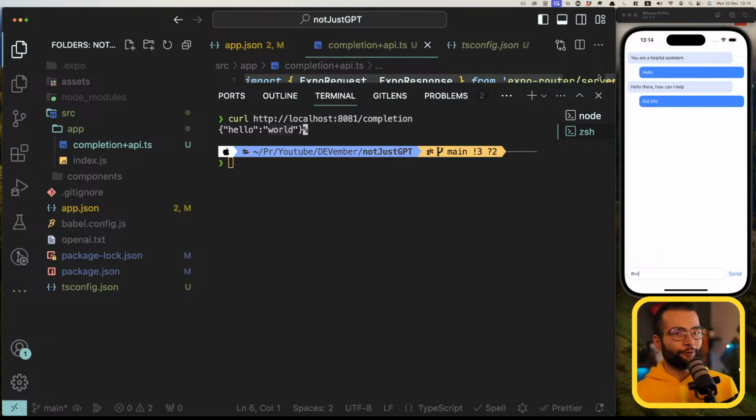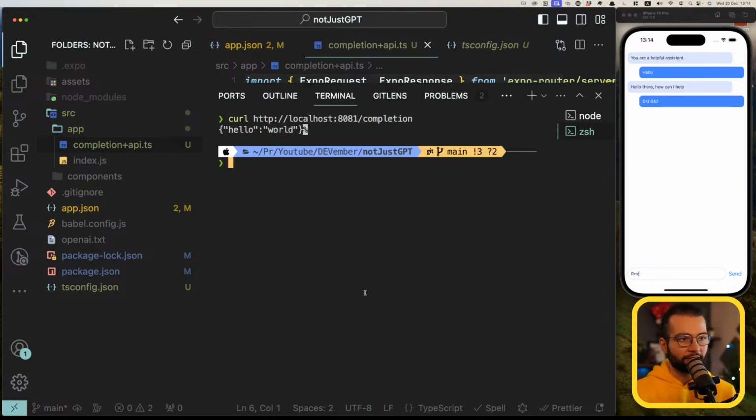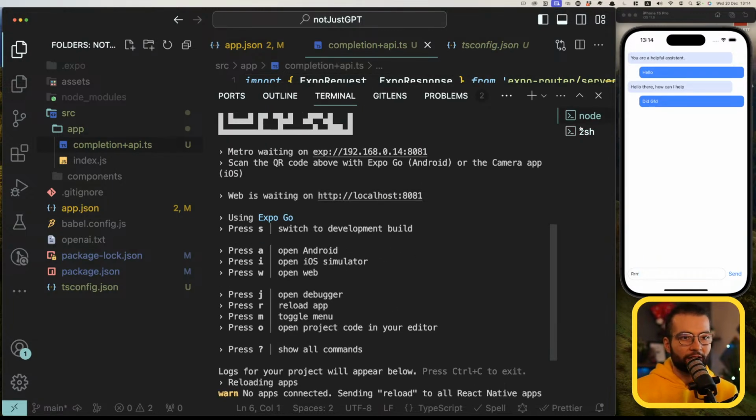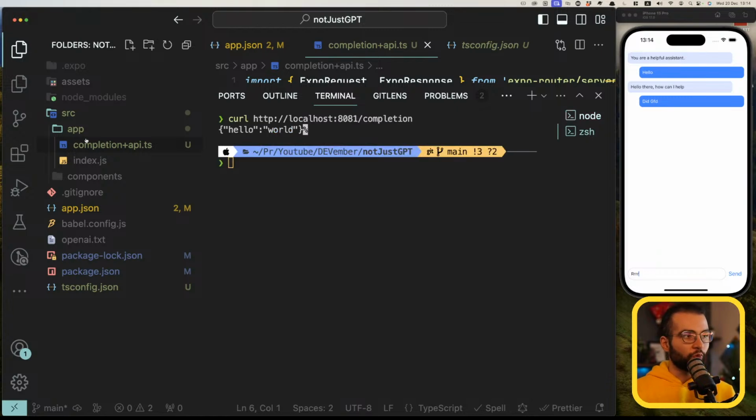Create a simple file with the suffix plus API that returns the Expo Response.json, and when running the development server, it automatically works. To go to production, yes, there will be some extra steps because you would have to build and host the export of your application on a Node.js server, which can be Vercel or something else, or a custom Node.js server. For now, we are good.